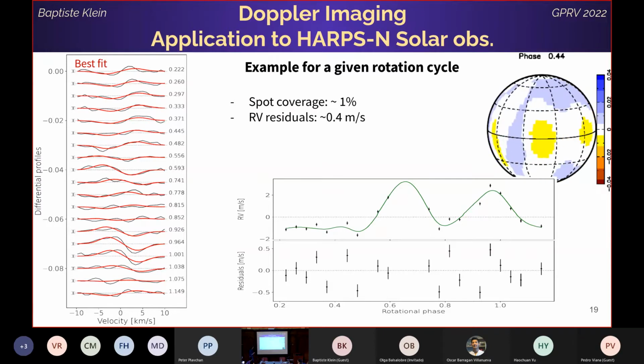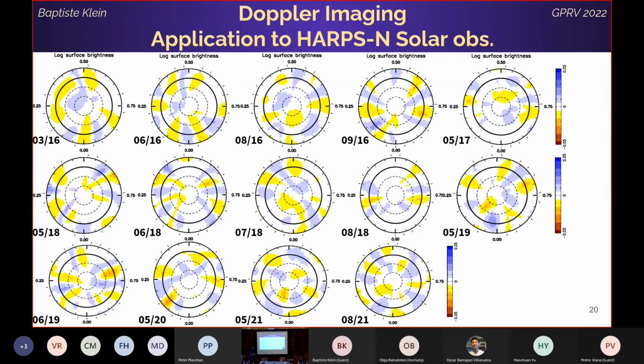This is typically what we get on one solar rotation cycle. Spot coverage is of course very high, but it is what we want in Doppler imaging, so there are a lot of degeneracies. And this is the map that you obtain, and from this kind of map you can just compute local synthetic profiles and have your RVs that you compare to the observation. And you see that we have residuals that are quite low here. And of course now, we want to do it to all datasets, and you have these kind of observations.